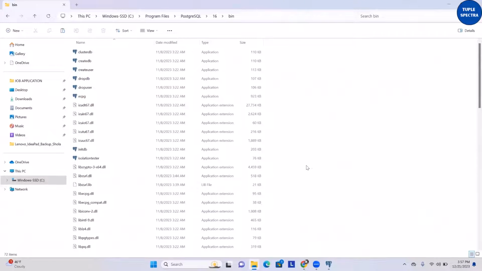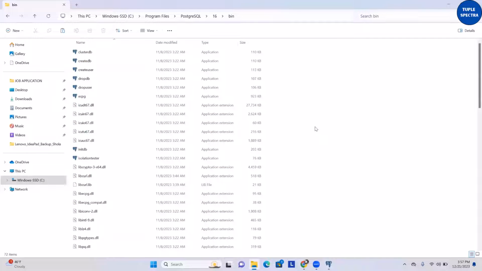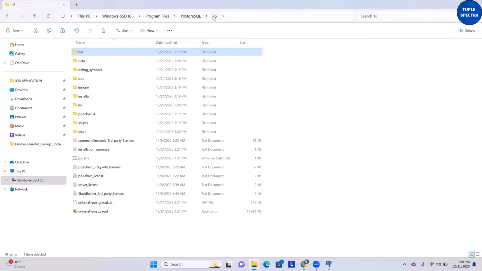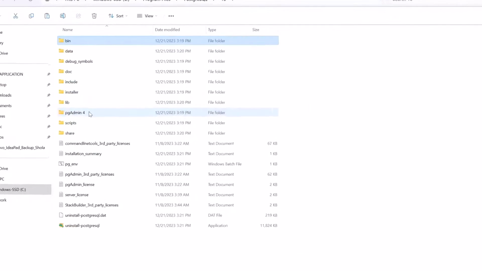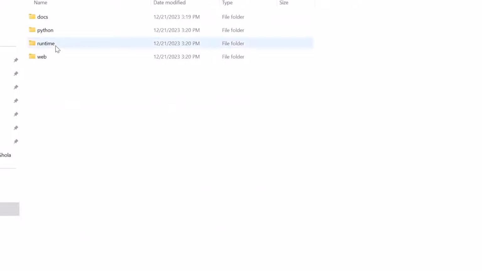I'll double click that. Then I'll click Control A to highlight all of this, and then I'll do Control C. Or you can right click and copy, but preferably just do Control A to highlight everything and then Control C to copy. And then I will come back out to PostgreSQL and I'll come to pgAdmin, double click that. Then I'll come to runtime.